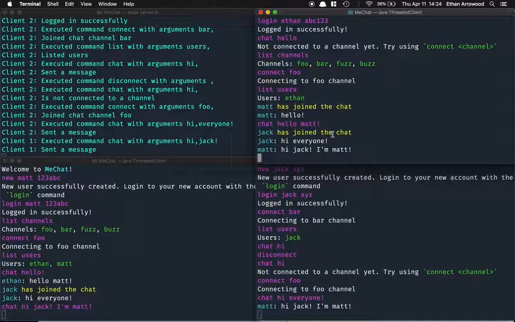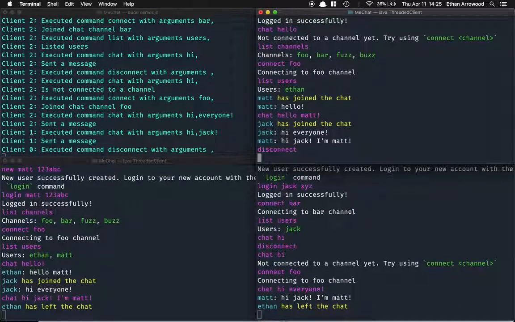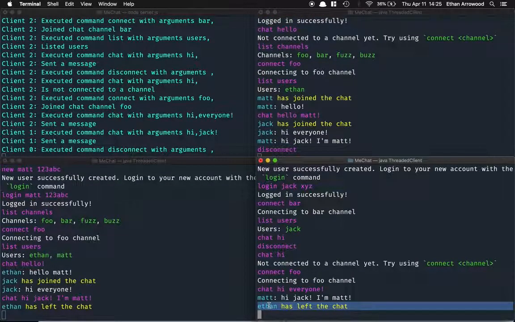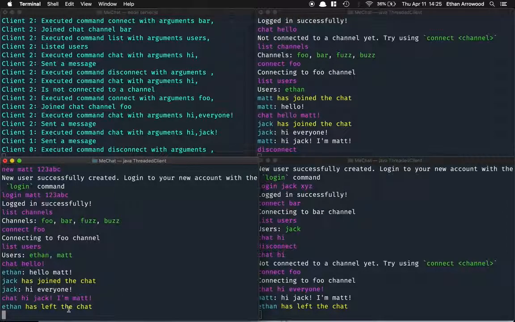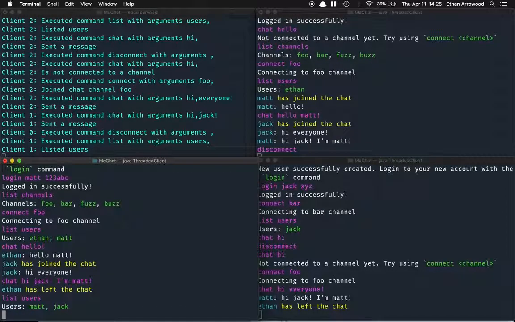Now, Ethan's done with the chat, so he's going to go ahead and leave the chat. He's going to disconnect. You'll notice that Ethan has left chat on both other terminals. This is intuitive, and we can still run list users, and we'll see that Ethan is no longer within the user list for this channel. Now we can try a different command.